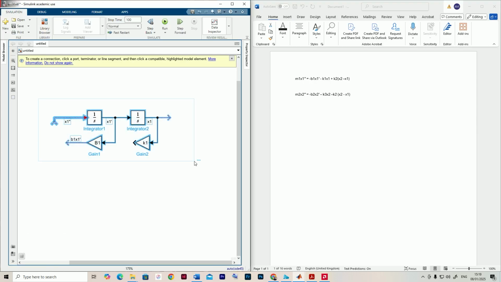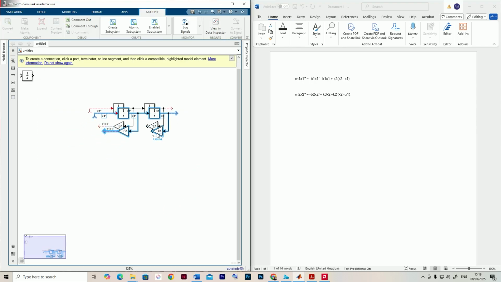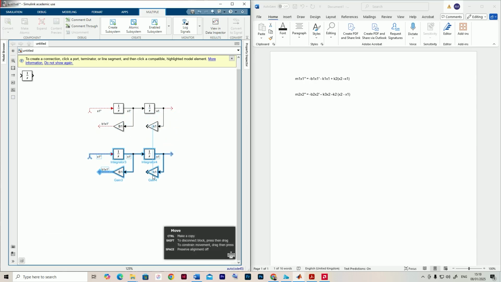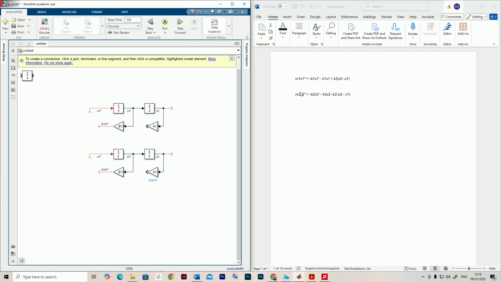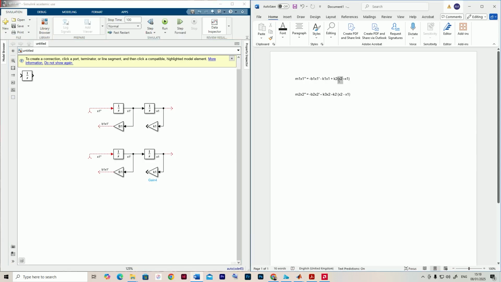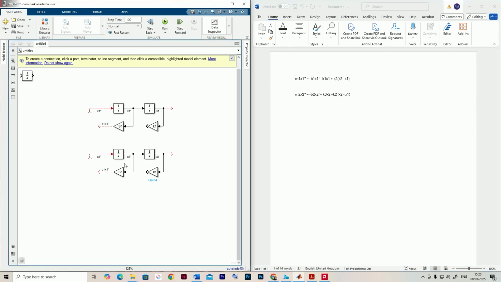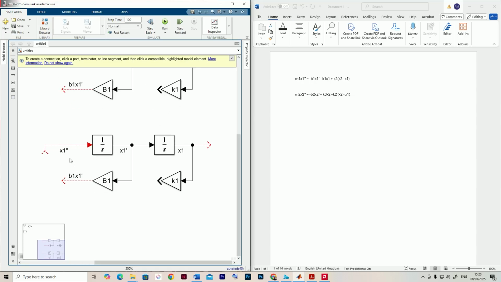Let's copy this one downwards. So this will be the second equation. Notice that I left this one because I still need the x2, and because I don't have the x2 yet, I need to create it first. So we'll start the same process. This will become x2 double prime, this will become x2 prime, and this will become x2.